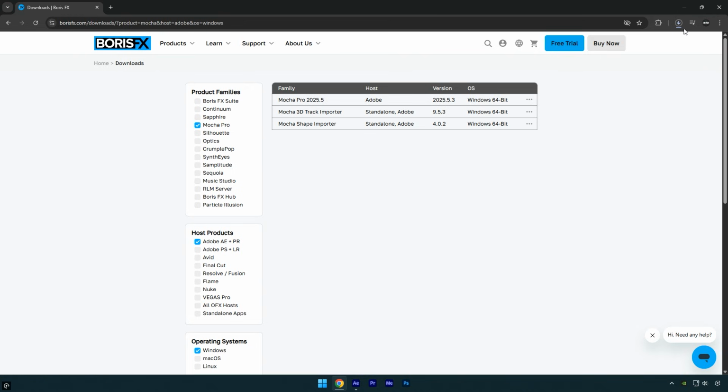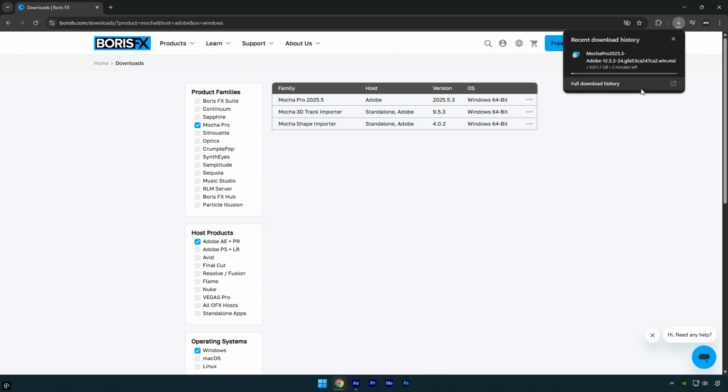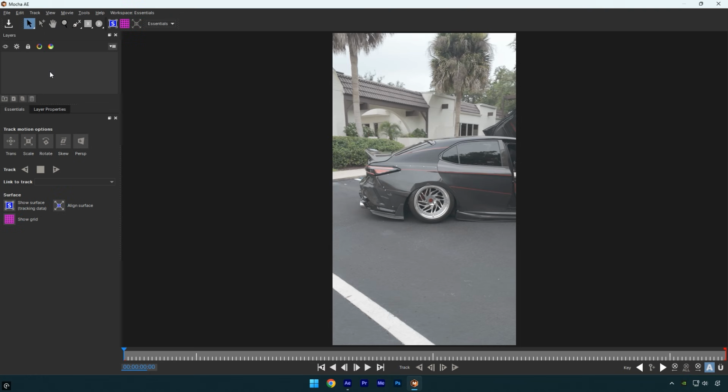You may be wondering how Mocha Pro could be free. In fact, Mocha Pro is a paid, advanced masking tool. However, installing Mocha Pro also provides access to Mocha AE, which is completely free and requires no subscription or purchase. By installing Mocha Pro, you can take full advantage of Mocha AE as a free version for your masking and tracking needs.